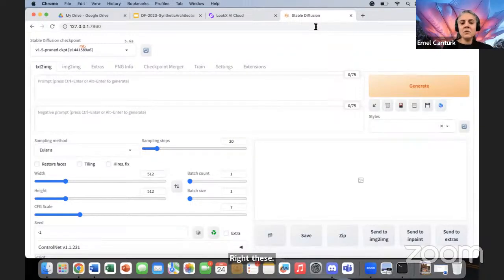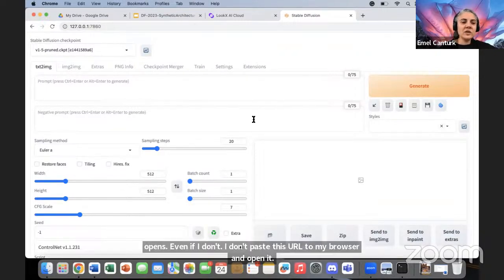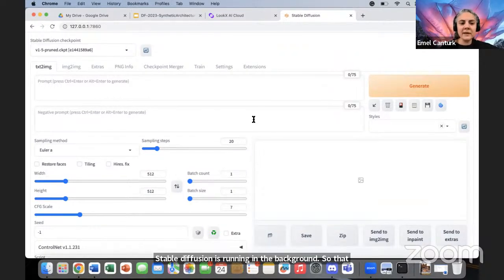Okay, now it opened. Even if I don't paste this URL into my browser and open it, Stable Diffusion is running in the background. So that is why, for example, my Mac is really slow now. Let me check. Somebody asked something, I think, in chat.